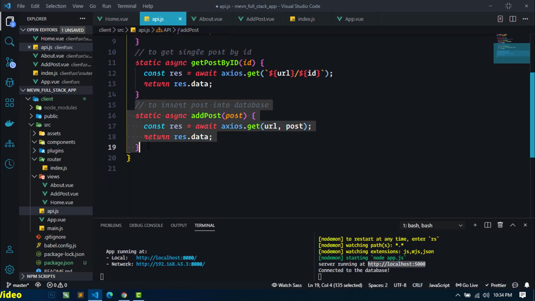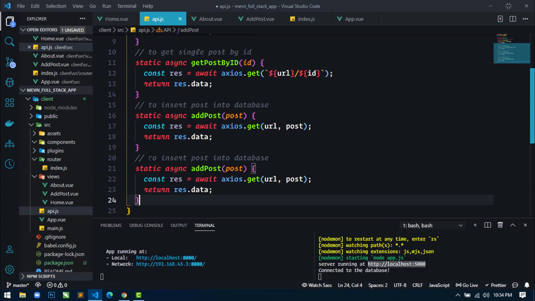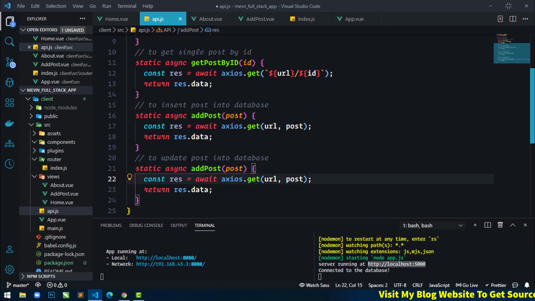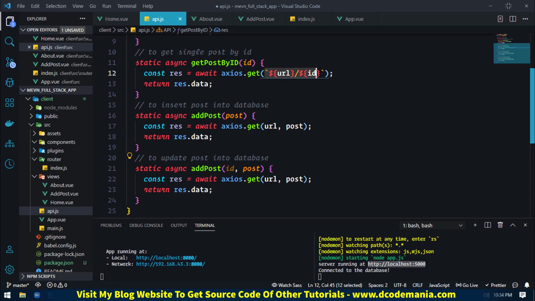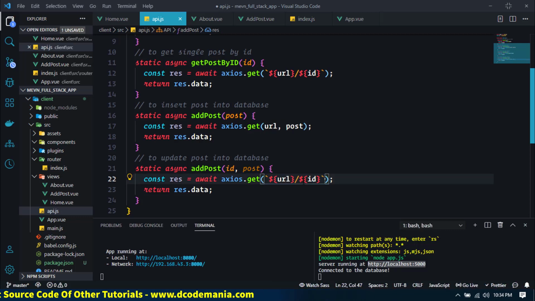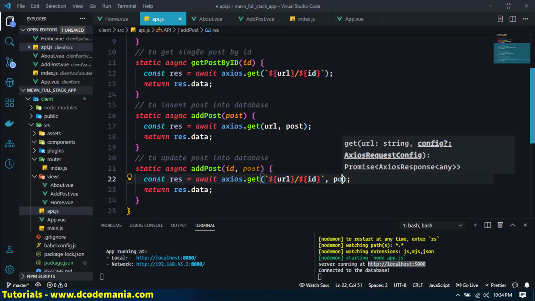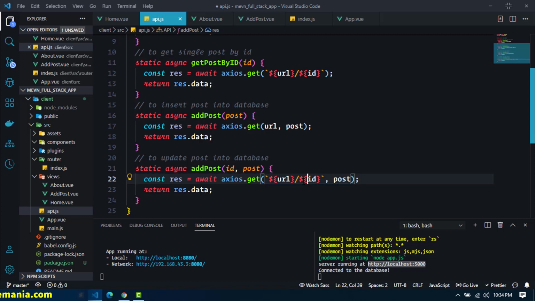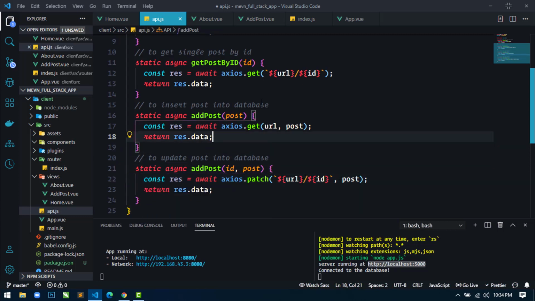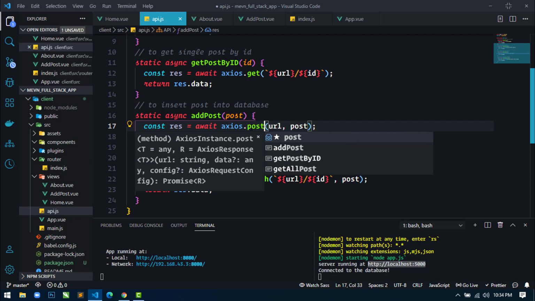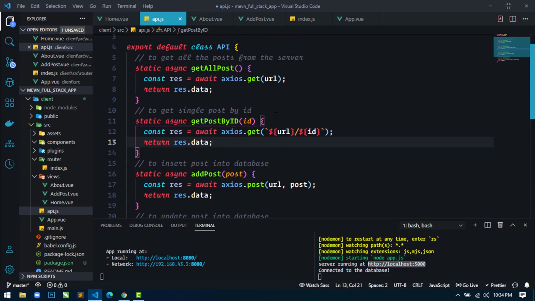Now just copy the same thing for to update post into database. Here I will use two parameter id and post. Okay, and I will use this here. Okay, I will use this here, and then I will use post. Okay, and this will be a patch method, and this will be a post method, and this will be a get, and this will be also a get.